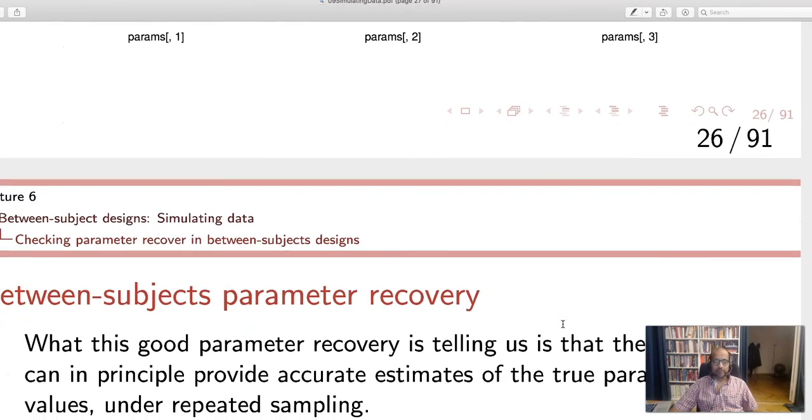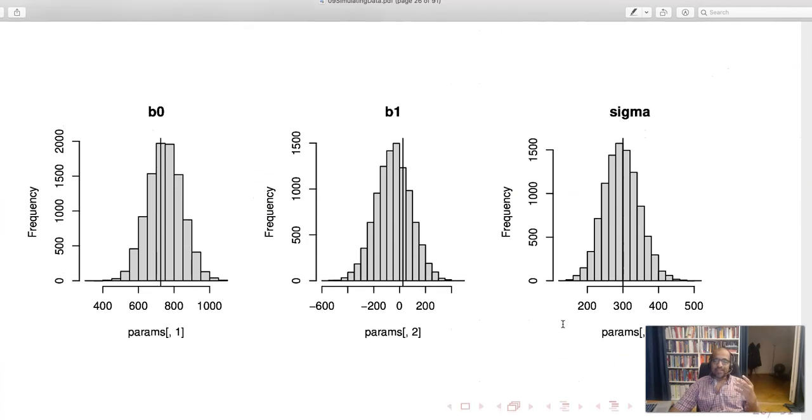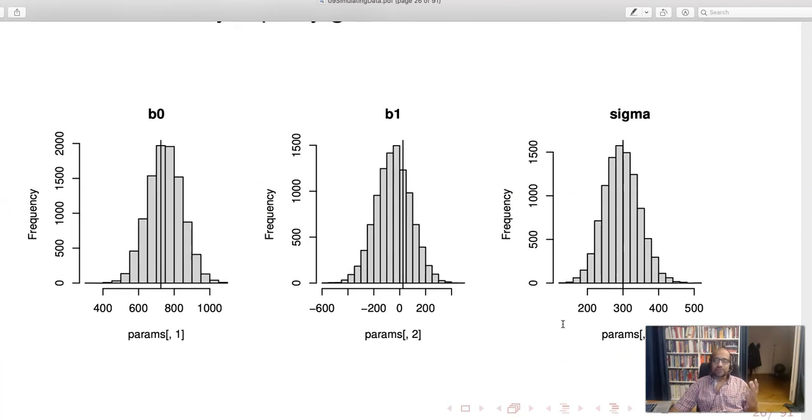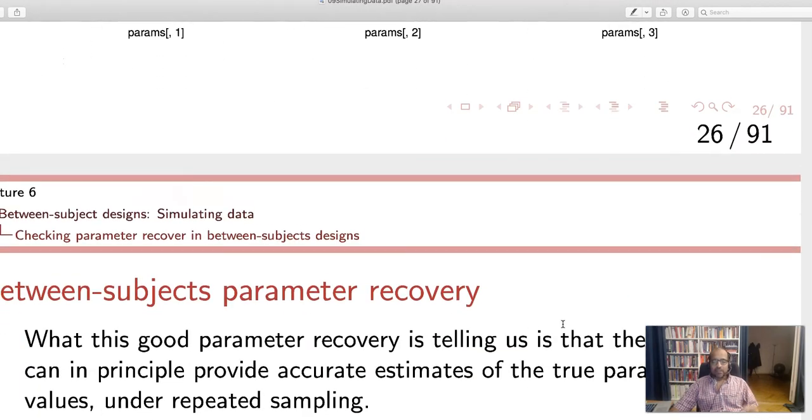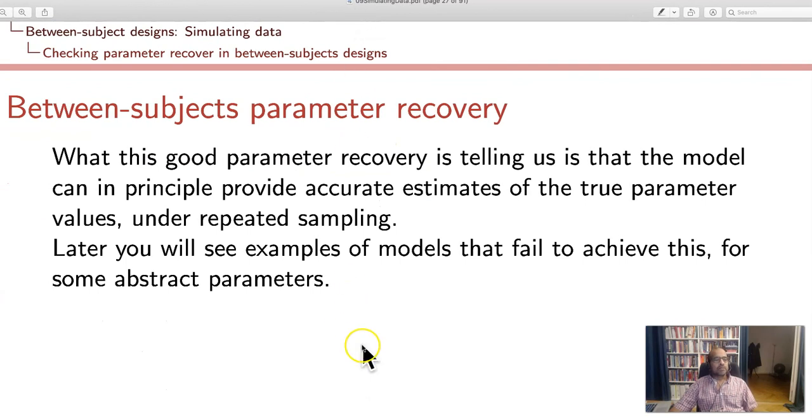I'll show you an example in a moment, and that will show you that the model you're trying to fit is too ambitious. So you should back off to a simpler model, because you can't even recover those parameters in principle. An example is coming up later on when we talk about within subjects designs. So I just said that parameter recovery tells you the properties of your model under repeated sampling. This is something you can't do in real life, but with simulation you can certainly find out if your model will recover the parameters.